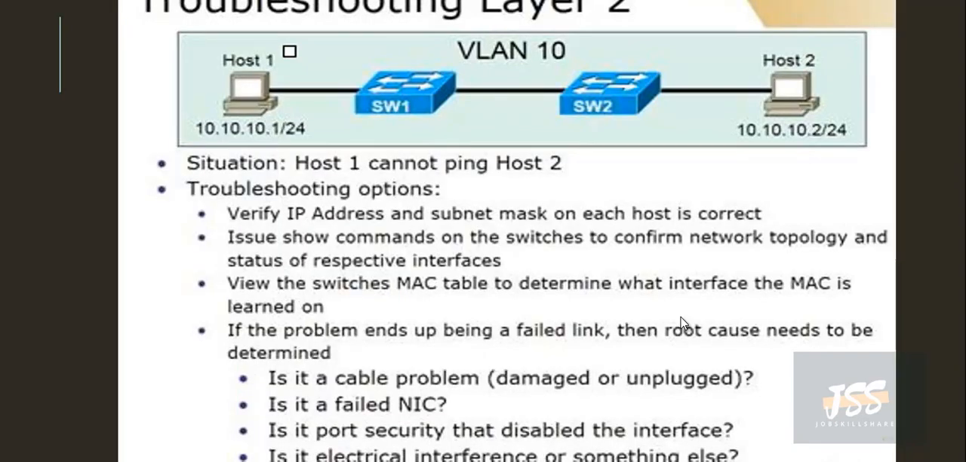You can see over here troubleshooting layer 2. We have a switch. We have 2 PCs on the local area network. Situation: host 1 cannot ping host 2. So you can see that we cannot form connectivity between the 2 hosts. So troubleshooting options are to verify the IP address and subnet mask, whether they are correct or not. That is very important, the subnet mask and IP address. Then we can also use the switch MAC address table to determine what interface the MAC is learned on. So you can apply the command on the switch to verify the MAC address table.